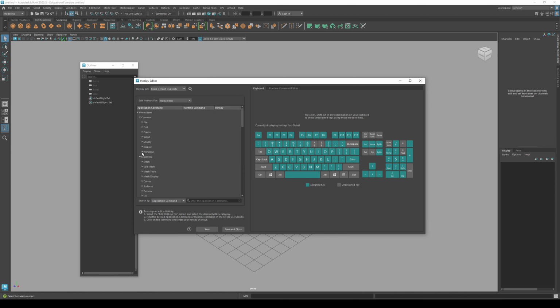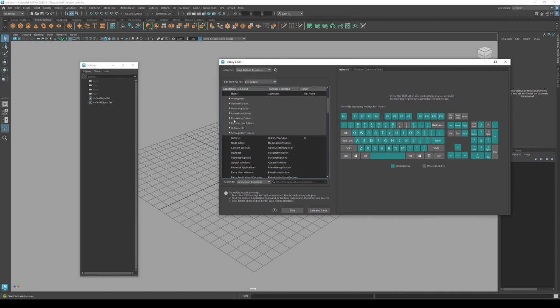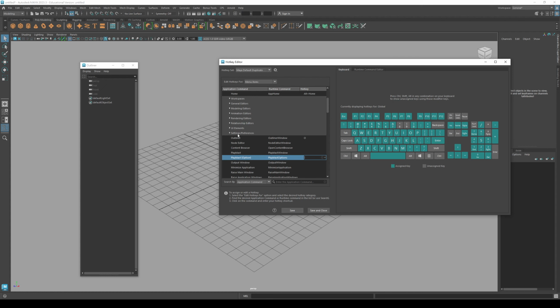And under Windows, let's go to rendering editors. The rendering editors here is also under the Windows menu, and here we can see a Hypershade command here. So here the rendering editors.